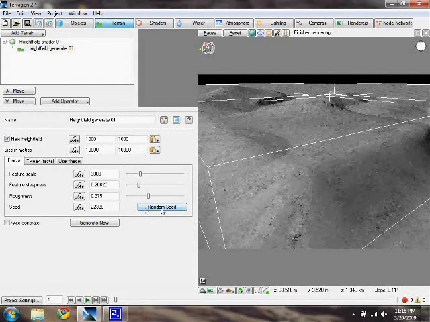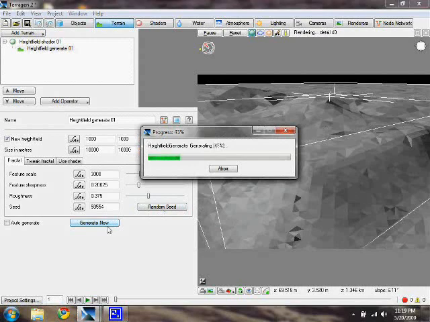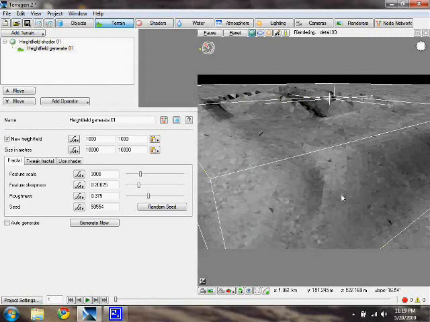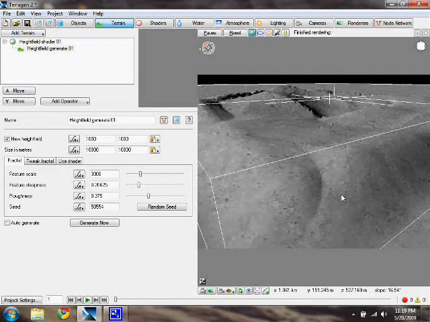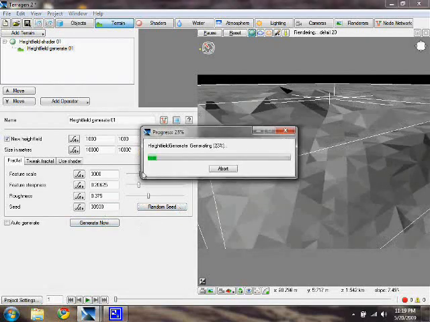The seed, you can hit random seed and regenerate it, and it will be a slightly different terrain. It just changes what it looks like, basically. So if it's something you don't like, you can always hit random seed, get a new terrain, and you're good to go.